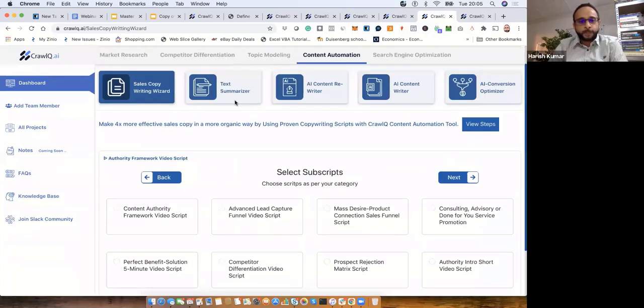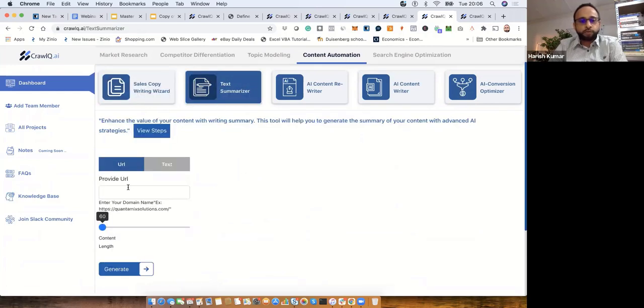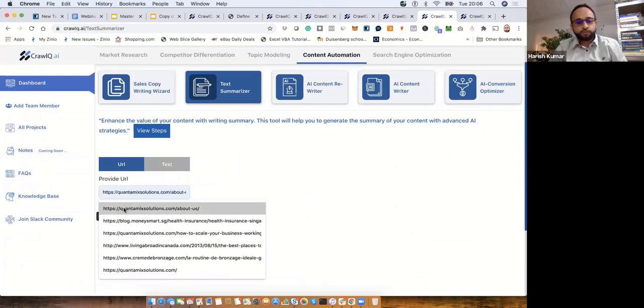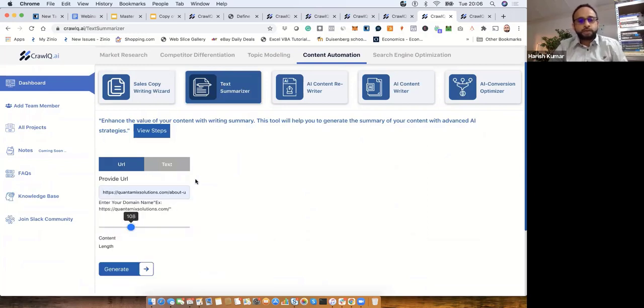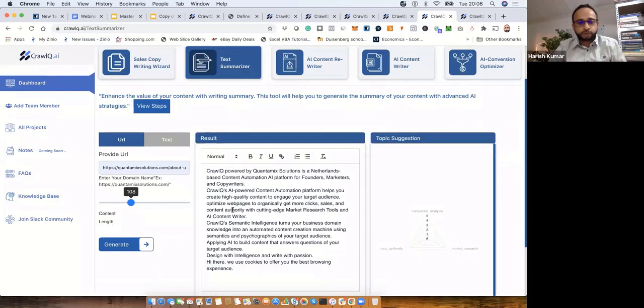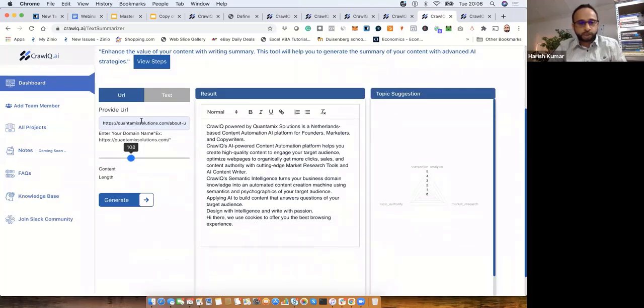So again, we talk about the scripting approach being proven copywriting. This is one way of content automation. Again, you can think about summarizing some text. So if you have a URL, let's say competitors' blogs, and you want to take a summary of this blog and spin it into a social media post, say LinkedIn or Facebook. So you can grab one of the URLs and generate a summary. So I generated a summary of this page.